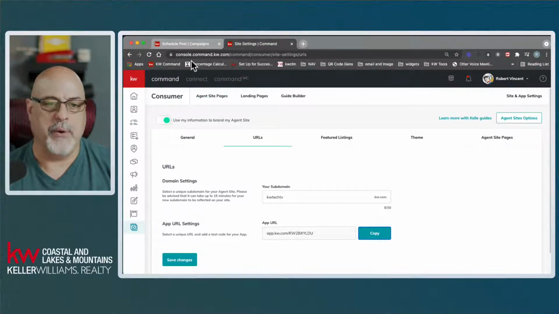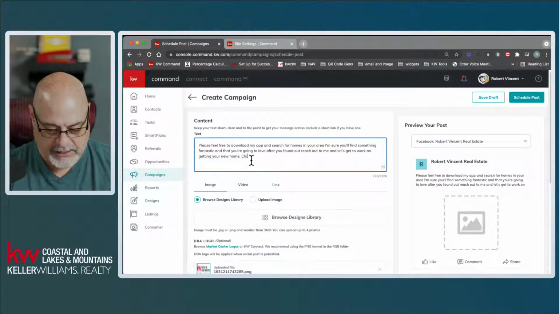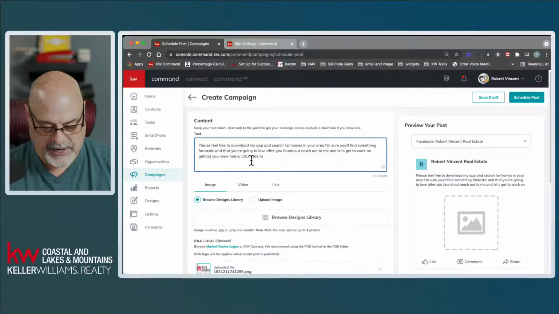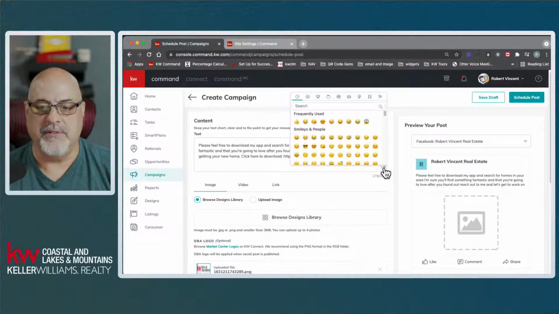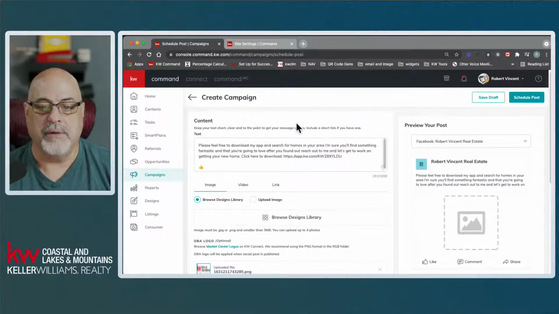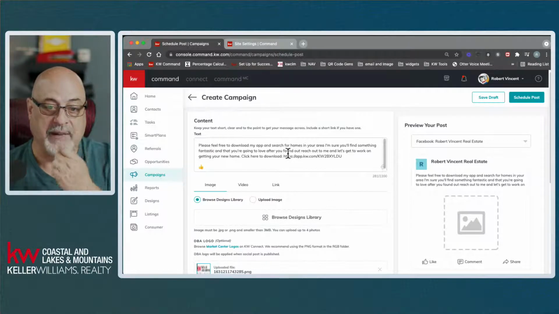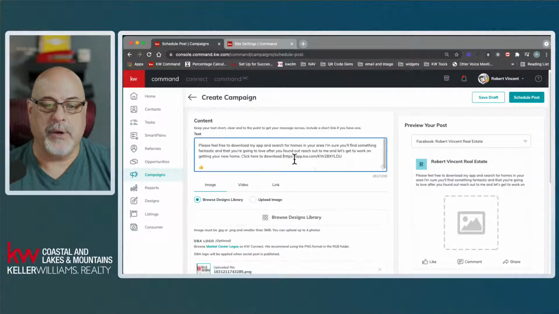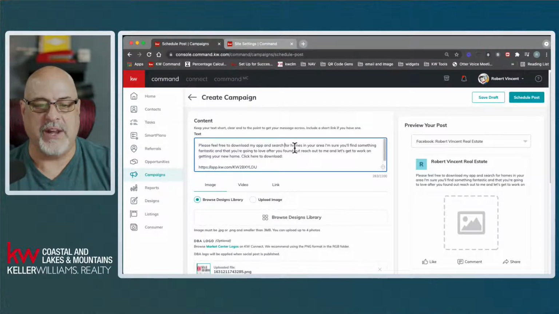Now that I've copied the KW app link, inside my post, I'm going to say, click here to download. And I'm going to paste in that link. And maybe even put some smiley faces in here because everybody loves an emoji. All right. So now the text part is done. The link is in there. As a matter of fact, let me go ahead and put that link on a new line so that people can see it more clearly standing out.